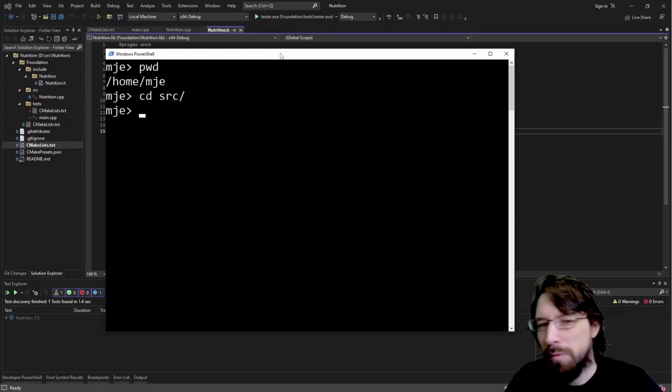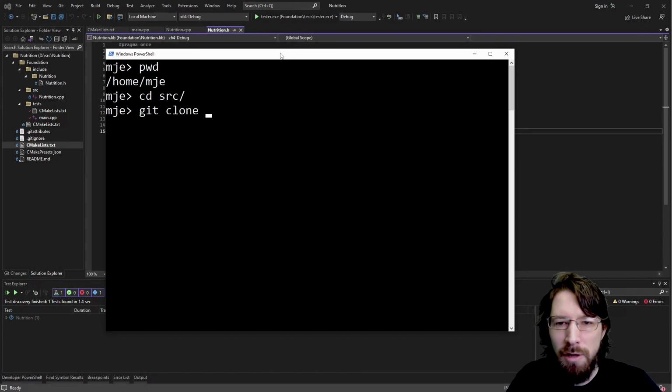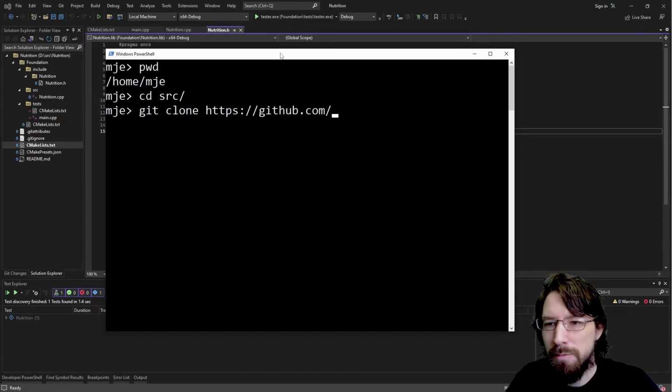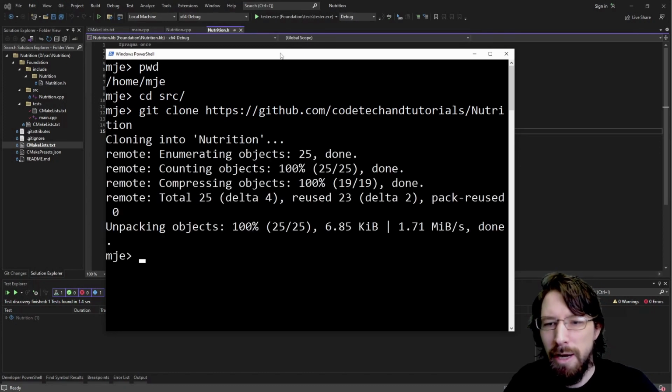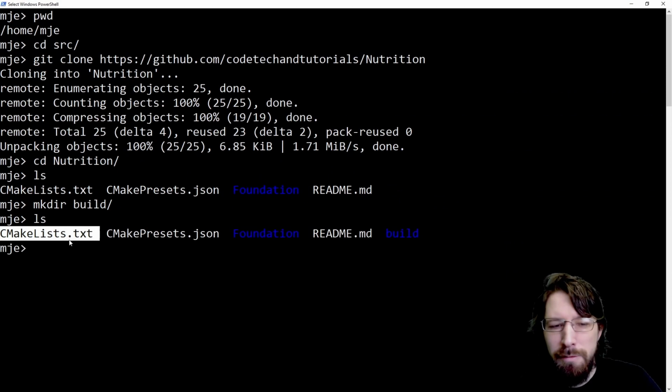So if we want to pull it, we can just go git clone https://github.com/codetechandtutorials/nutrition. And if I've spelled that all correctly, we got it. There we go. Spelled it all correctly. Now, you want to go off your root level CMake.